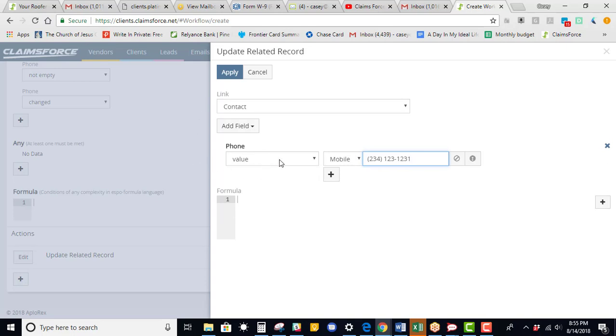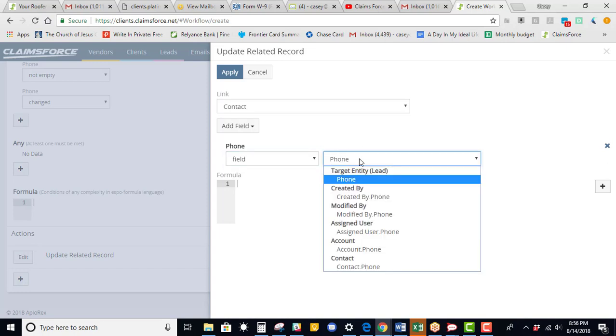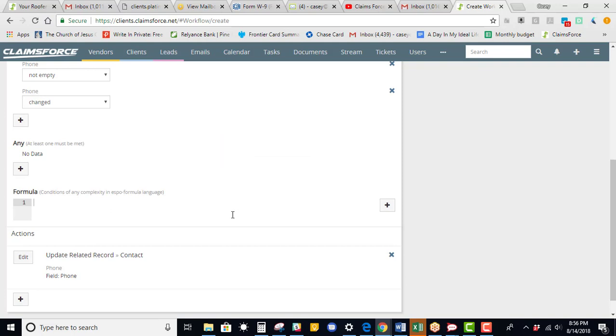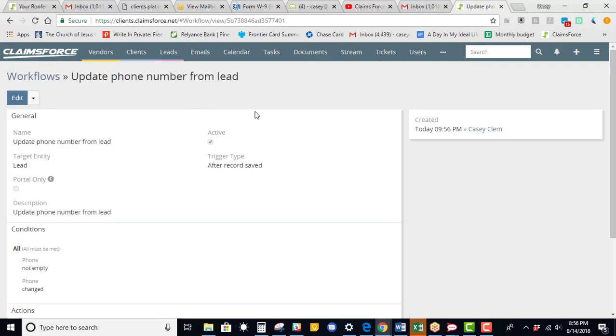What's going to be more frequent, though, is that you're going to select field. And what field does is fetch data from another place, from another location. So in this case, I'm going to hit this drop down. I'm going to say, okay, I want to update the client's phone number with the phone number from lead, which is the target entity that I'm working in. So I hit that, and I hit apply, and then I hit save, and I'm done.